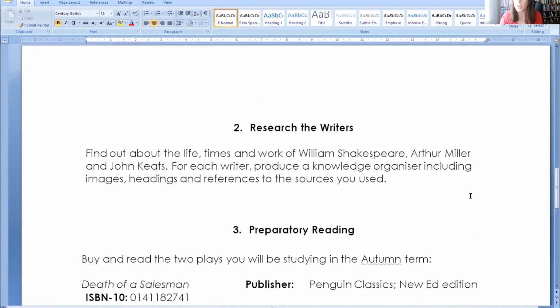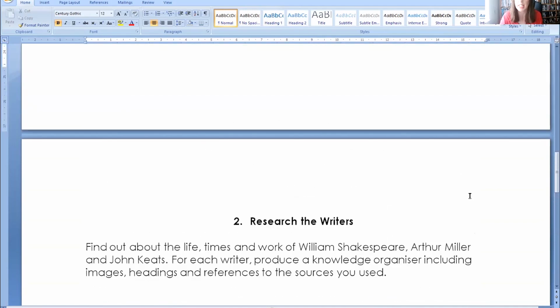Okay, so quite a bit to do, but again, all of these tasks are really useful in getting a head start on what you're going to be starting in September.